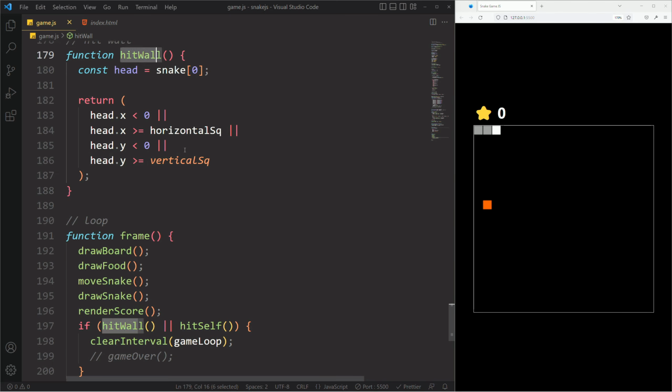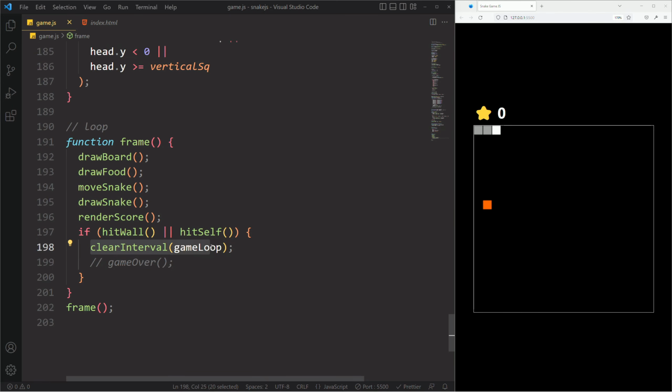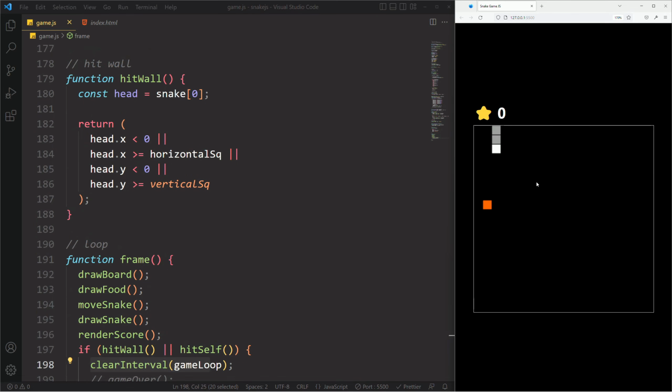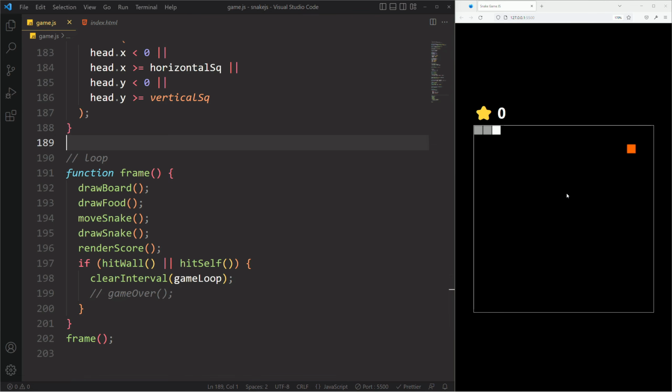Now if this is true, then we clear the interval. This means the game will stop. So let's check that. If I hit this wall here, you can see that the game has stopped. If I hit the bottom wall, the same thing. That also worked. If I hit the top wall, it's also game over.